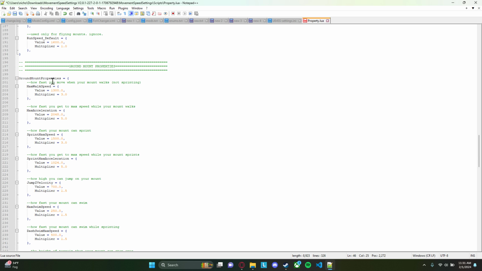So let's say you want ground mounts to be twice as fast because they're just too slow. Alpaca's too slow. I just want to increase the quality of life a little bit. What you can do is set this multiplier for walk speed to 2.0. And what that'll do is when you ride an alpaca, the alpaca's walk speed will be twice as fast. And then when you get on a direwolf, its walk speed will be twice as fast.